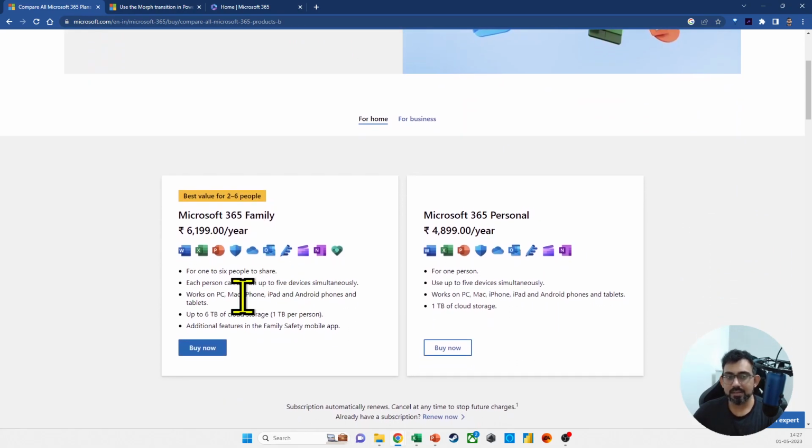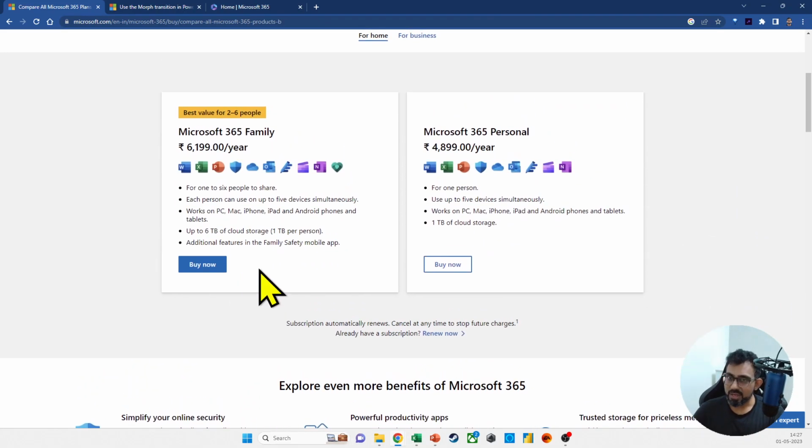In terms of pricing, we are looking at a personal use, which is for a home use. Now, either you can get 365 Personal, for which you have to spend $4,899 per year. The good part is that this gives you the entire suite of MS Office applications, so Excel, Word, PowerPoint, etc.